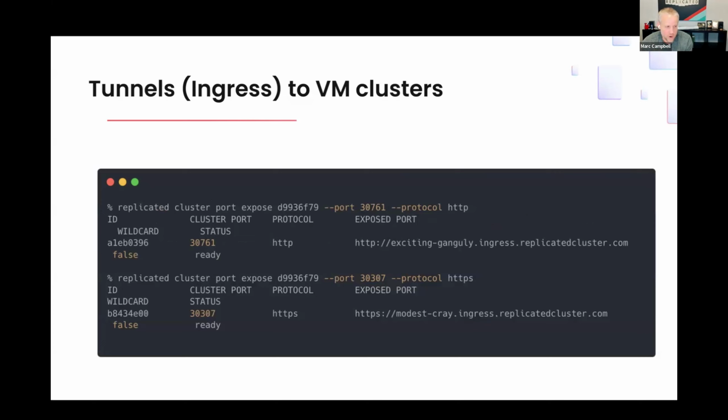So replicated cluster port expose, and that number, the D99, that is the cluster ID of my OpenShift cluster that I've created. And I'm exposing both HTTP and HTTPS on different DNS names. We support all combinations here, so you can have both of those protocols exposed on a single port, or do it this way. And so you can see on both of them, it actually creates 2 DNS records.